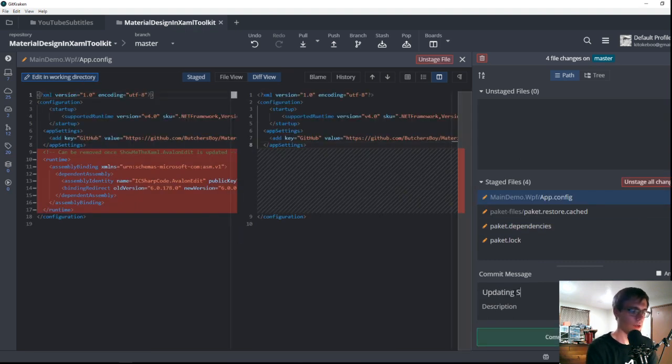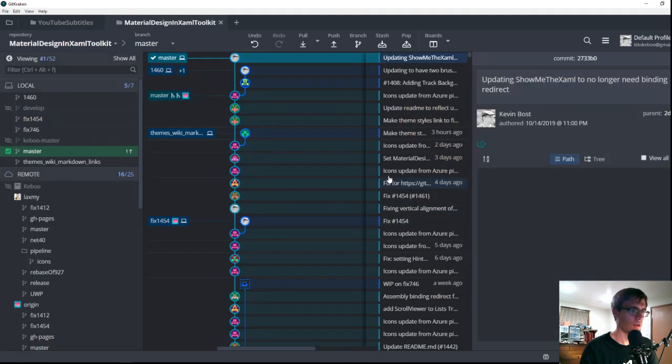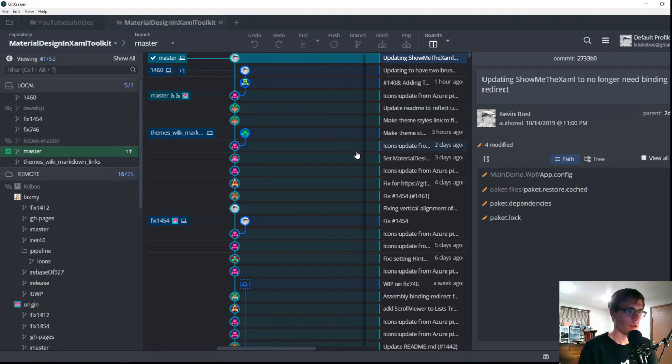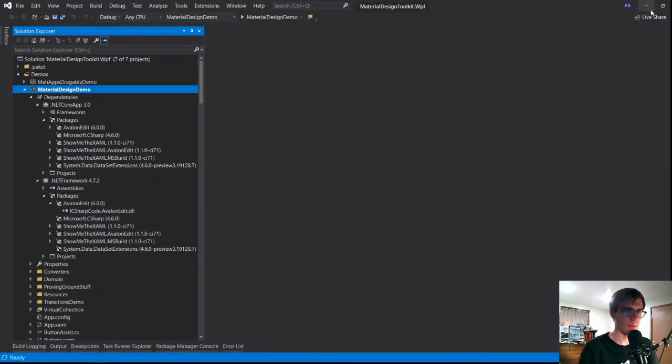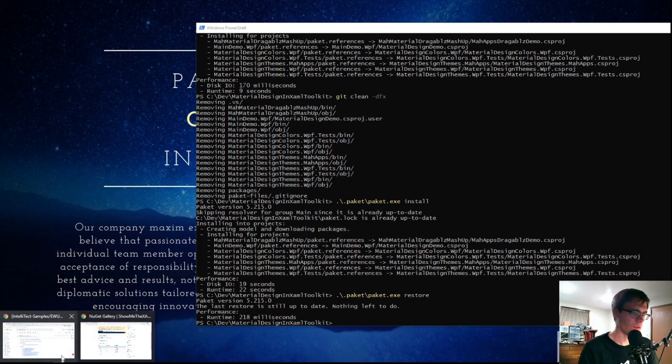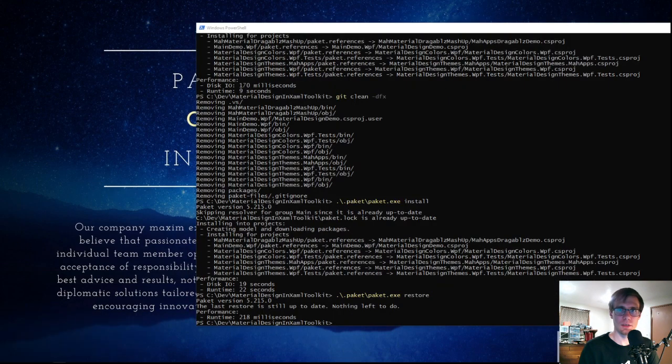Let's see. Updating. Show me the XAML to no longer need binding redirect. Commit and probably shouldn't be pushing straight to master. Should probably pull requests and let the build system do its thing, but it's late, and I want to get this last pull request merged in.